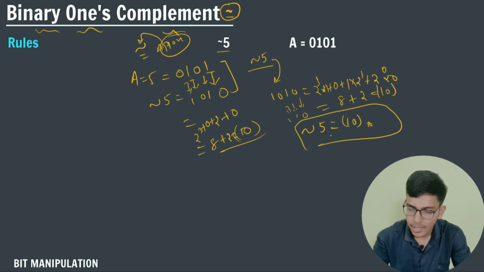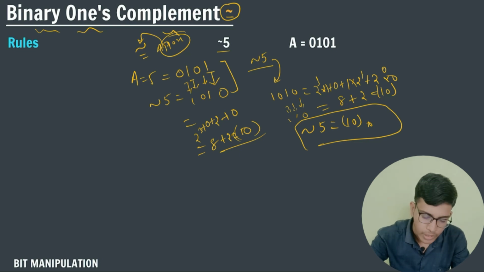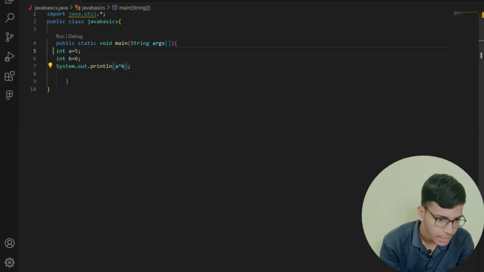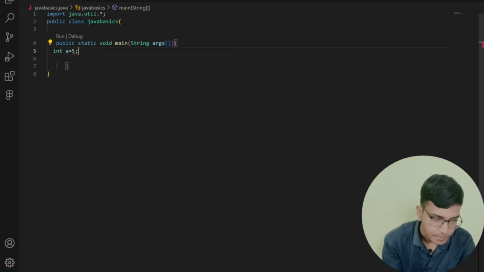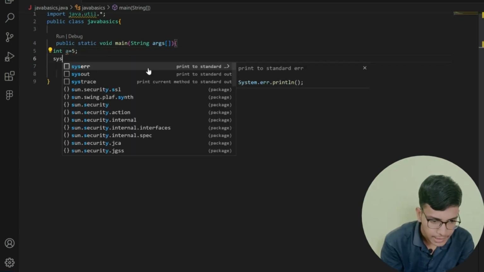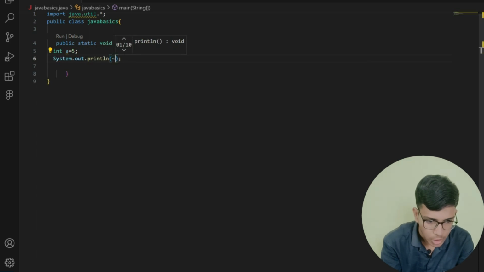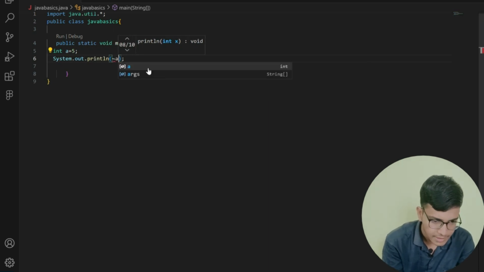Now first of all I will run the code and show you. If I run the code, the output is not the same. I will not get 10. Let us see why. Before that, let us code this. So here I am taking int a equals 5. After that I am printing its complement, that is the complement of 5, nothing but the complement of a.